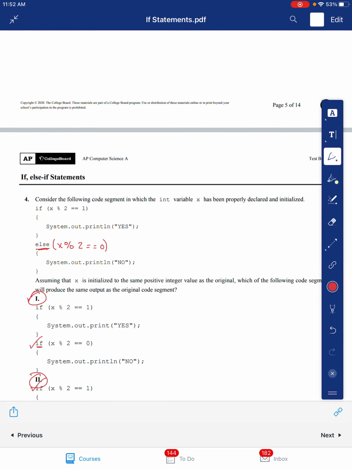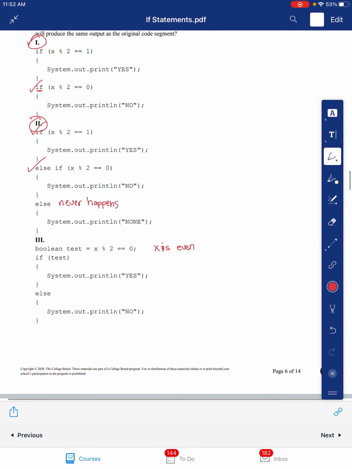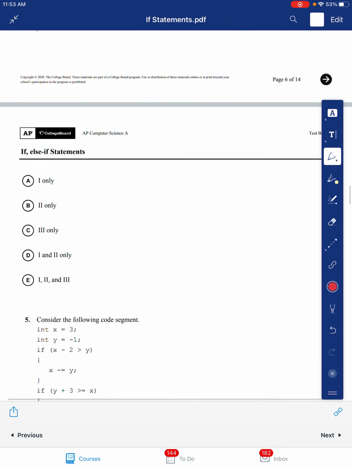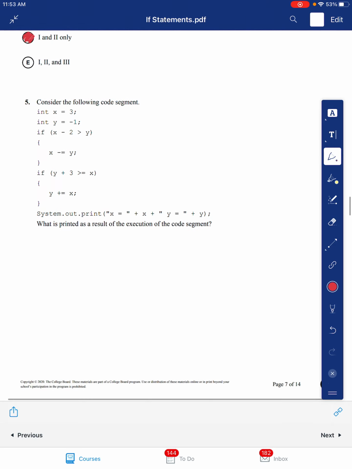Now up here, we want to print no when we have an even number. So 3 doesn't work because it prints in opposite order. The only ones that we want are 1 and 2. So only D is correct.